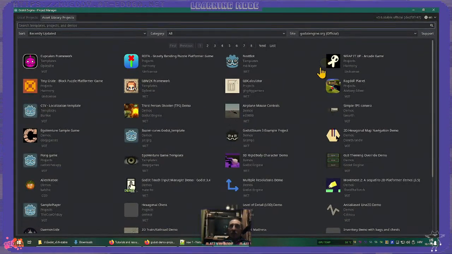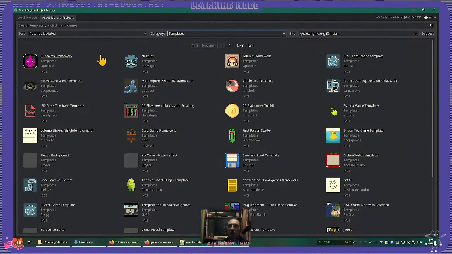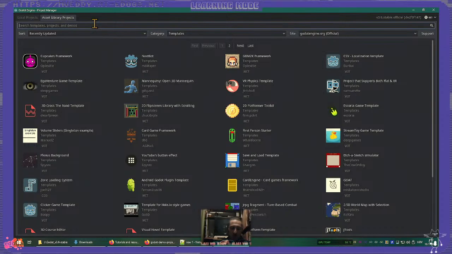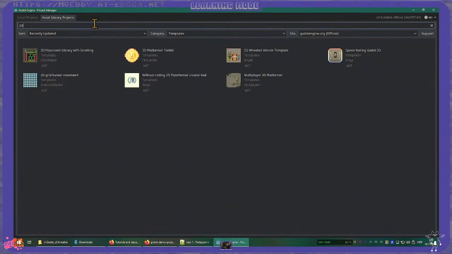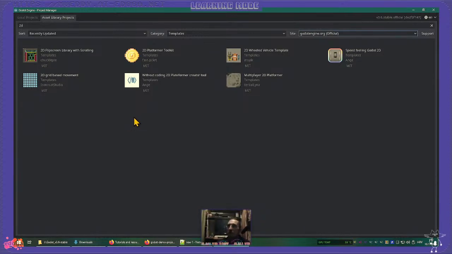I check the asset library here. Category, templates, projects, demos. Well, maybe I check something like 2D. A version 3, I guess this should be on its own. Yeah, I guess the asset library is filtered by the engine version.